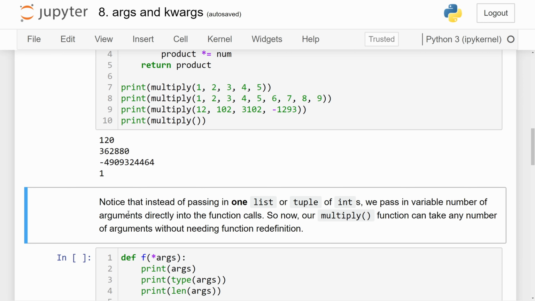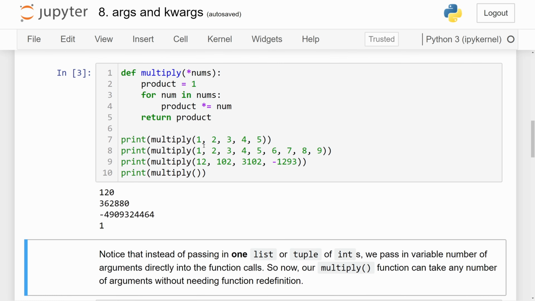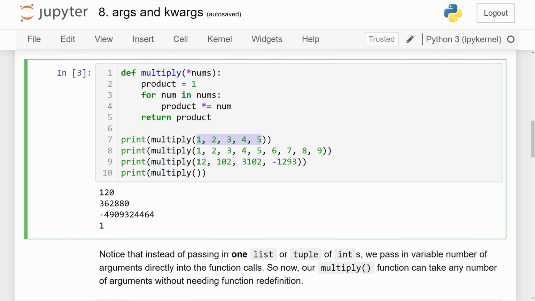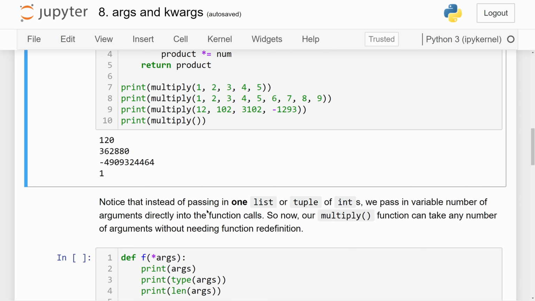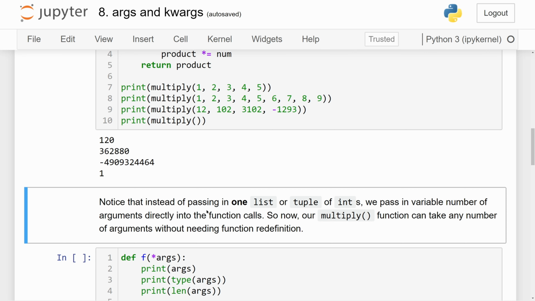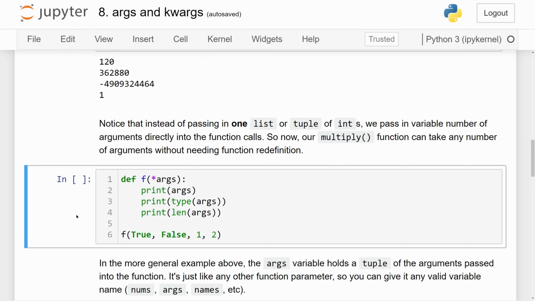Notice that we're not passing in a list or tuple of ints, we're passing in a variable number of arguments, right? We can have 5 arguments here, we can have 4 arguments here, we can have 0 arguments here. So our multiply function now can take any number of arguments without needing to redefine the function in any different ways.